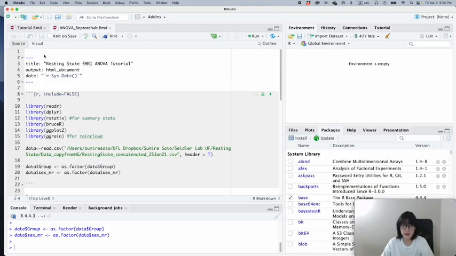So in this next part of the tutorial, I want to show how to do an ANOVA and how to have some plots in your output file. So here I have my sample R Markdown document, and I have my metadata indicating the title, output style, and the date. And this Sys.Date indicates that I want the date to change to whenever I ran it.